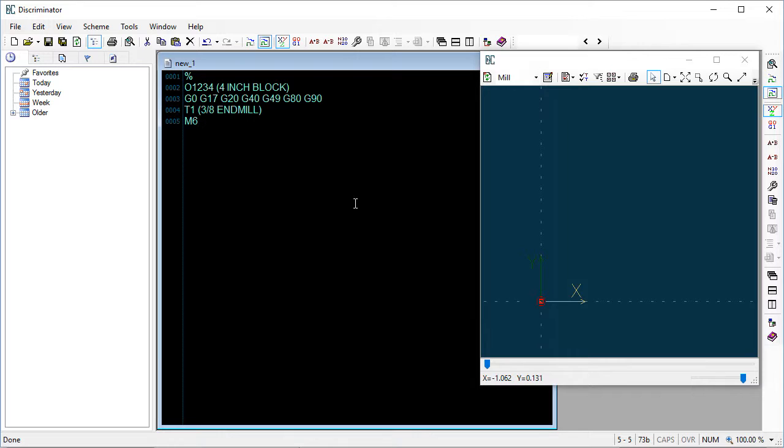Our G codes, I like to refer to as go codes. The proper terminology for it is a preparatory command, but that's too big. Just go with go code. Go in a line, go in a circle, go fast, go at the feed rate, go tap. Much simpler, much easier.